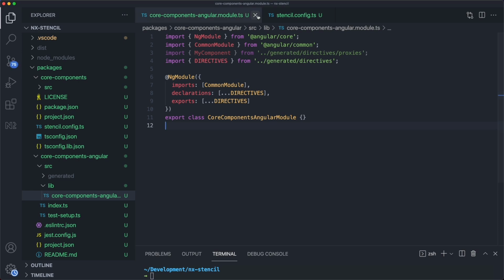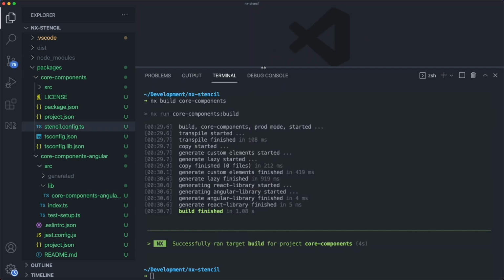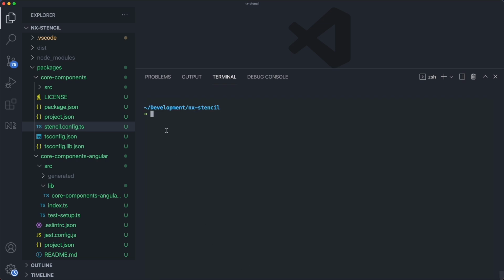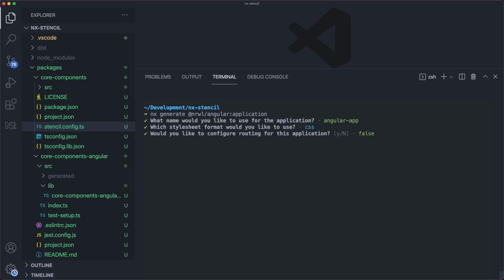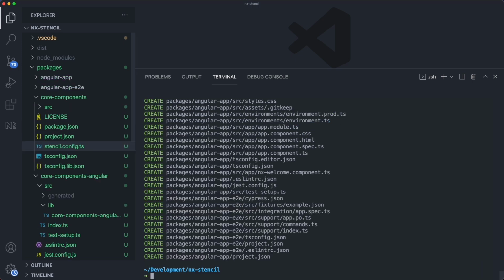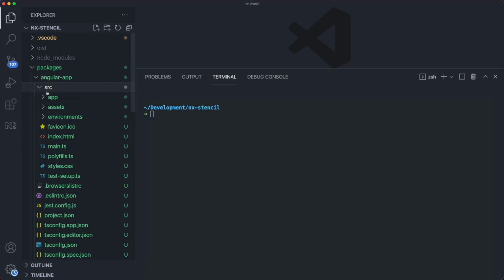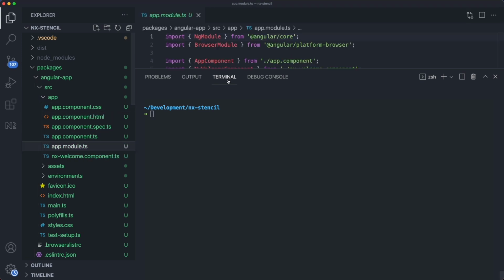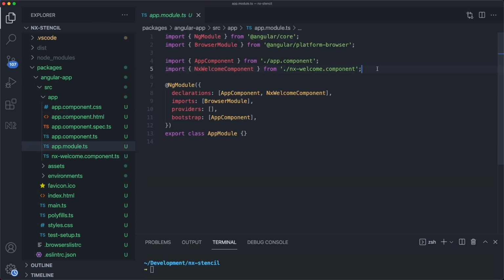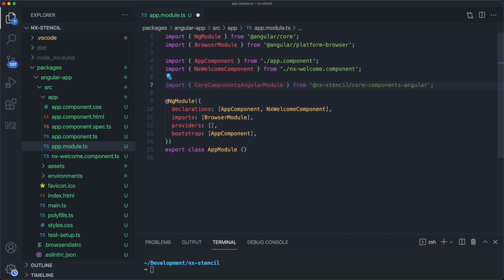So now at this point, we can go ahead and create an Angular application by running the Nx Angular application command. We'll be prompted for a name. I'm just going to call it Angular app. I'll use CSS for my styles and no router in this application. Once our app is all set up, we can go to the app.module file and import our core components Angular module from our component library.